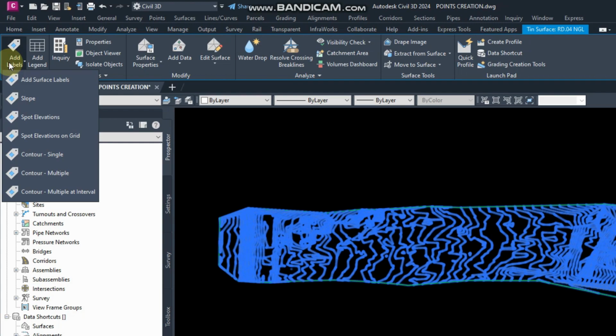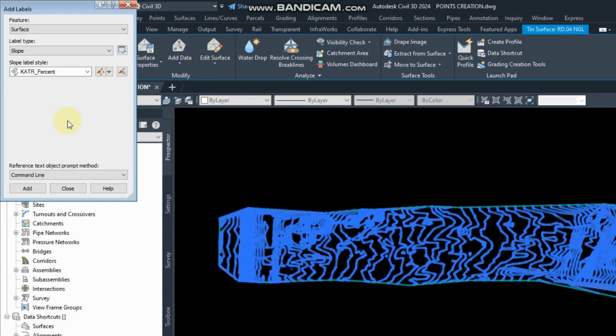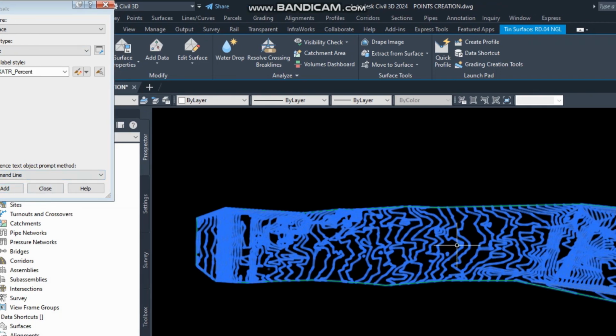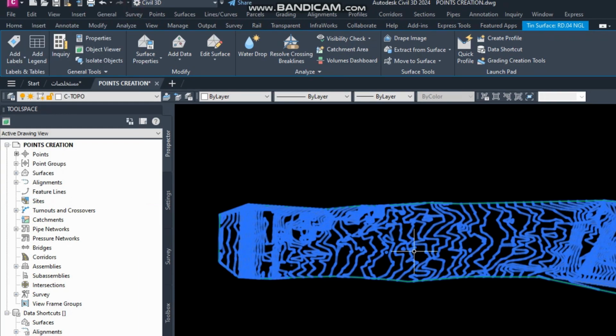There are two places from where you can add different kinds of label like slope, spot elevation, earth elevation and grid from here, and from add surface label from there. Select surface, select the type of label you want, change the label and then add, and it will appear.